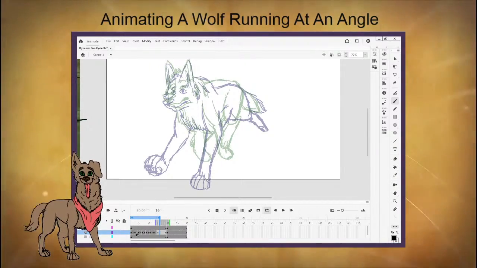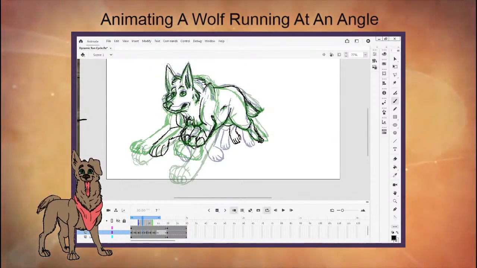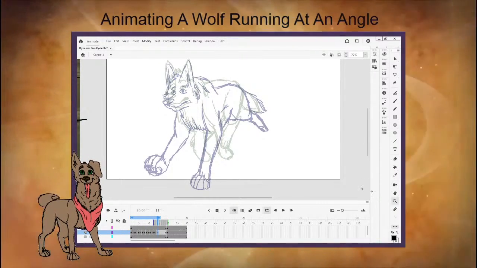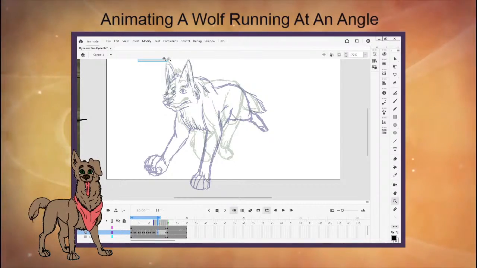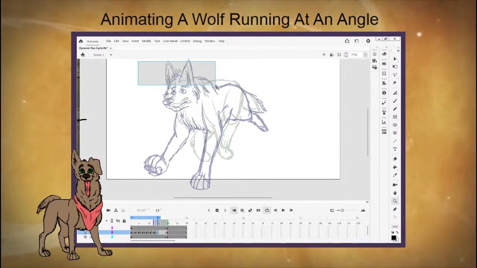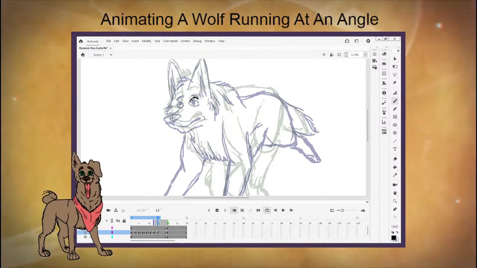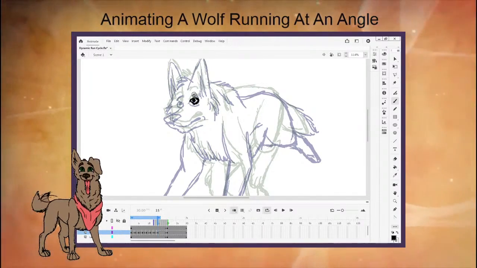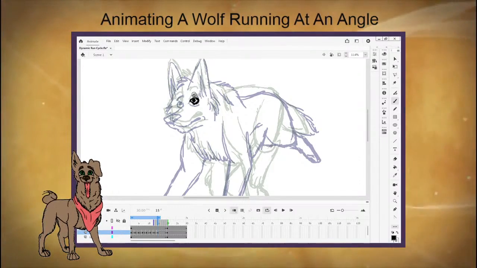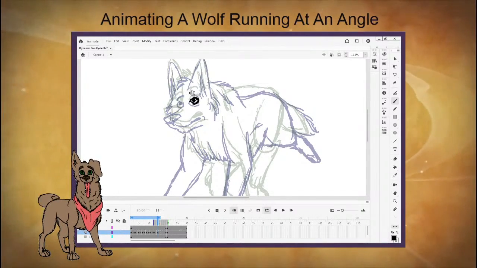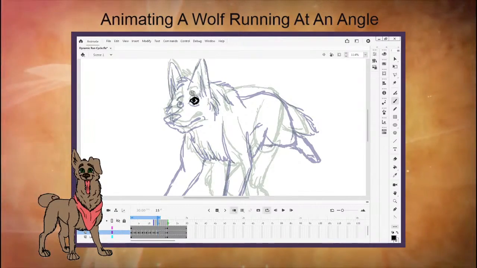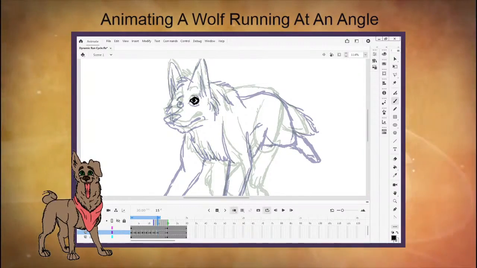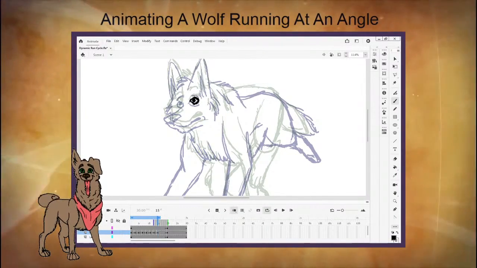So this ended up being 1, 2, 3, 4, 5, 6, 7, 8. 8 frames. And usually your run cycle is going to land between 8 and 12 frames, depending on how fast your wolf is running. I picked a reference where this wolf is like really hauling butt. So there's less frames I have to worry about here. But obviously if they're doing like a leisurely canter or whatever, you're gonna need more frames. Literally just drawing in the middle here.